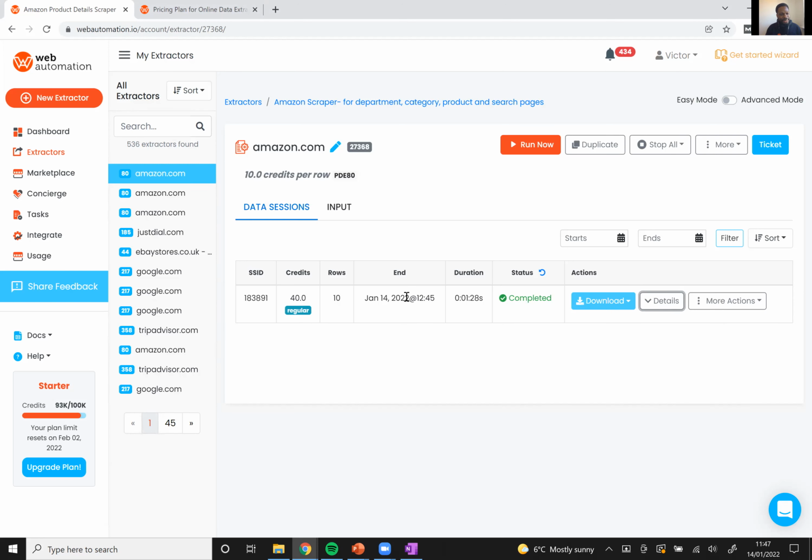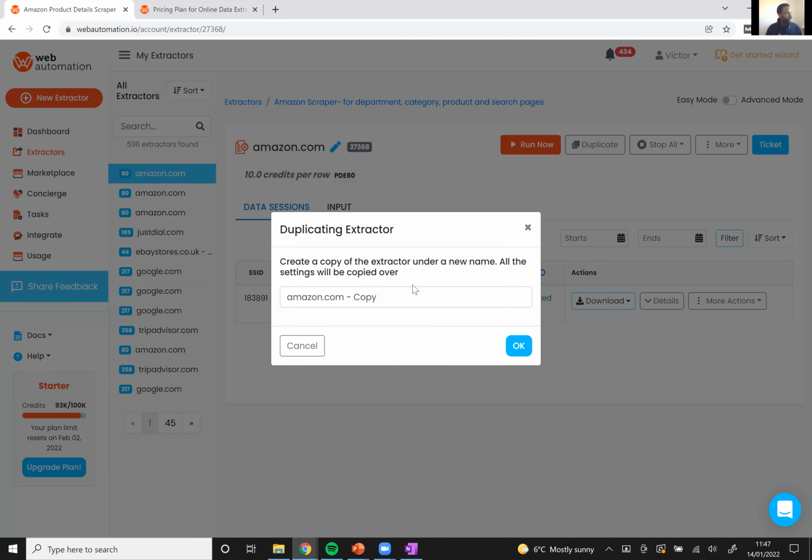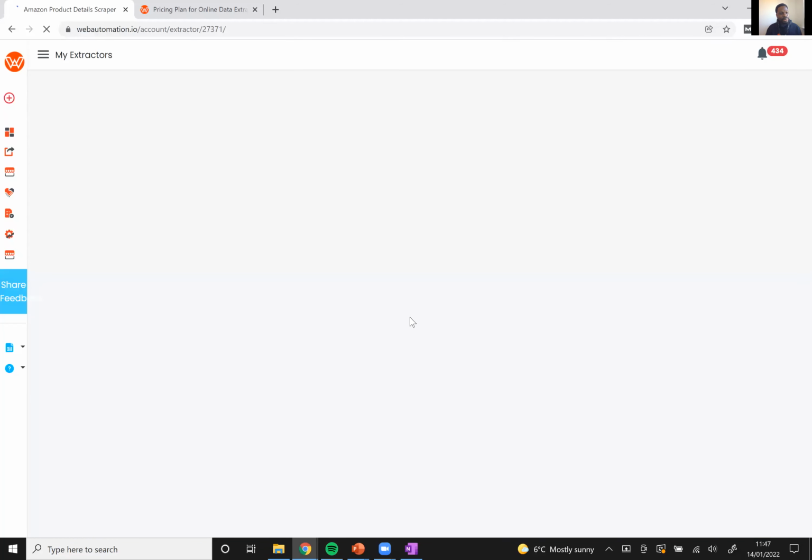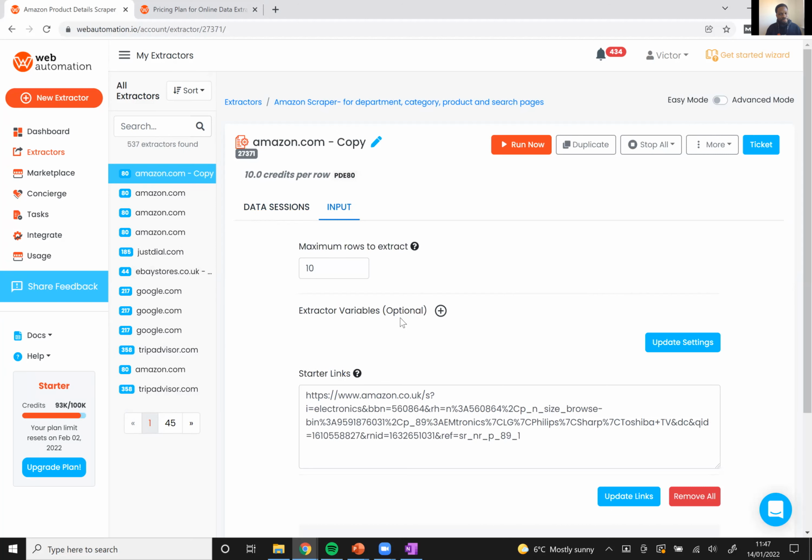You can download the data. You can get a quick view of it here. You can rerun it by just clicking the Run Now button. You can duplicate the extractor, which means that if you're happy with this one and you wanted multiple extractors running at the same time, you could just do an Amazon copy, and that'll duplicate the exact settings so you can run 2 of the same extractors at the same time to be quick.